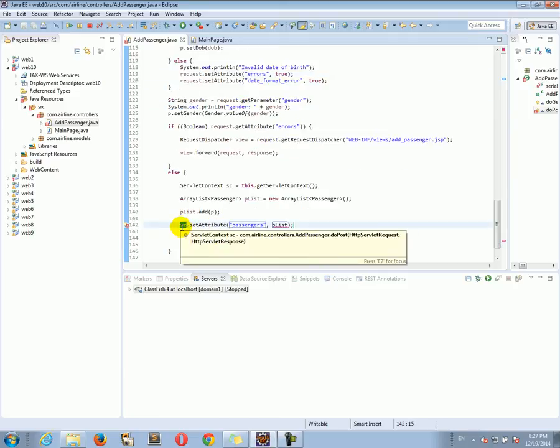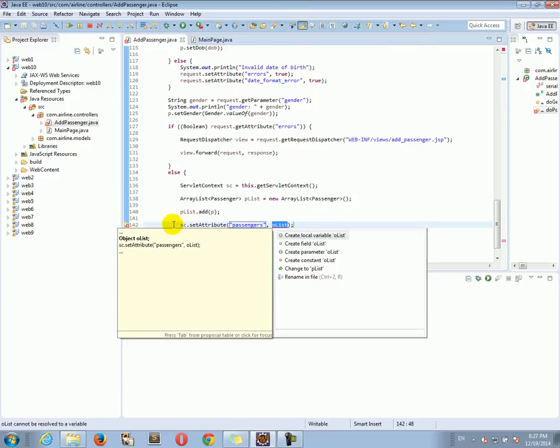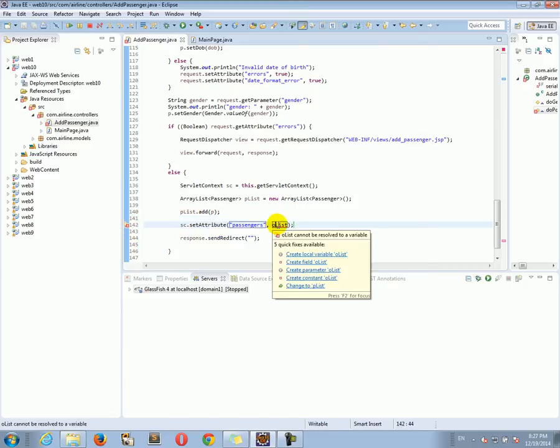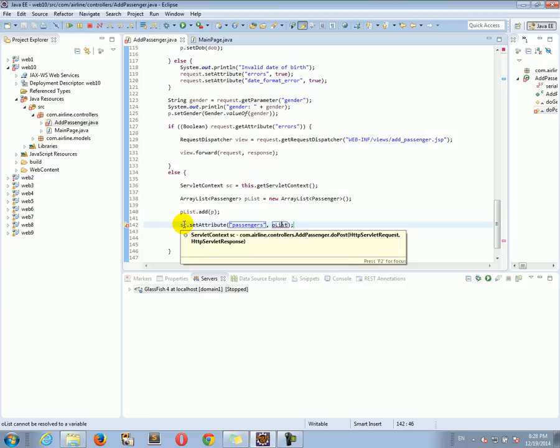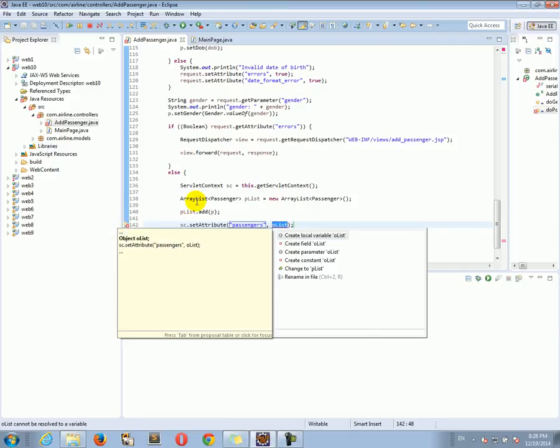Servlet context is actually available. Let me just say the servlet context object will be available for as long as our application is deployed. For as long as the application is deployed, the attributes will remain and we'll be able to get them. So if we save the passenger list as an attribute on the servlet context, this will be available for us for as long as the servlet context lives, or for as long as the application is deployed.